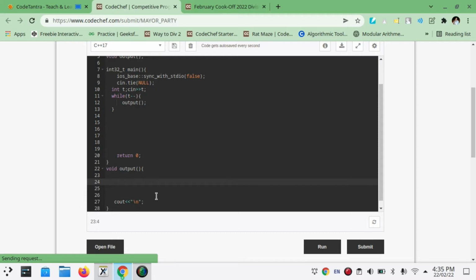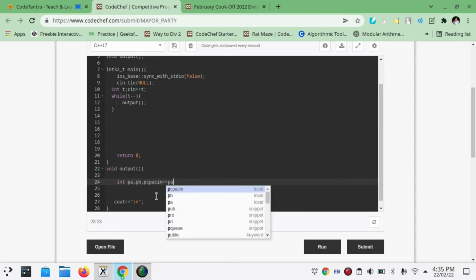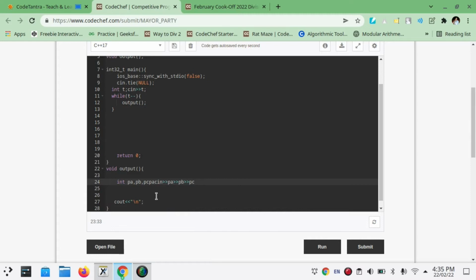Okay guys, so now we will first of all declare ints PA, PB and PC. Then we will input PA, PB and PC. Then we will just print out the maximum of PA plus PC and PB.